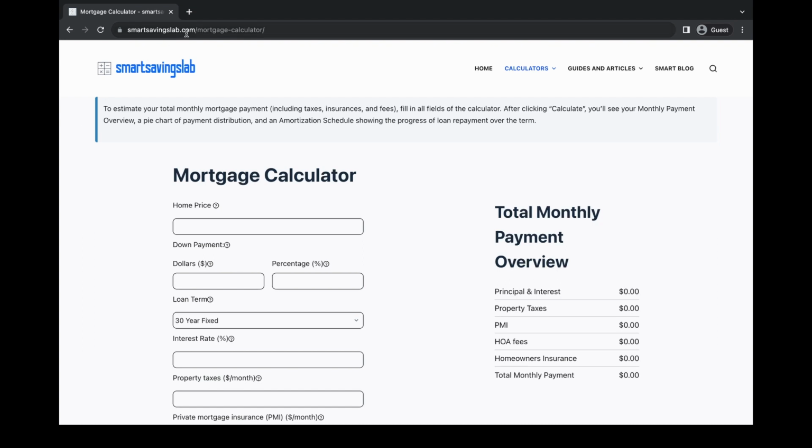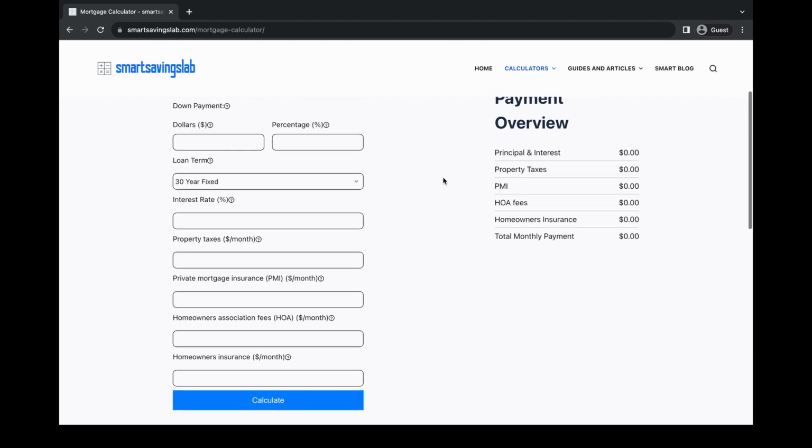So you navigate to smartsavingsLab.com in your browser. You go to calculators in the menu at the top, mortgage, and then mortgage calculator. And then here you're presented with the main input form for the mortgage calculator. As you can see, everything is blank right now. So we're going to go ahead and fill in some details.